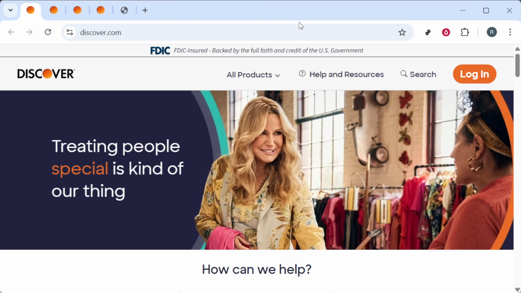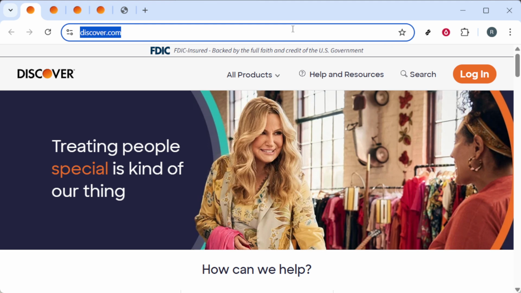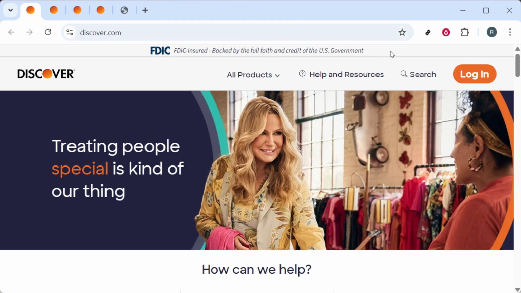Start by opening your web browser and searching for Discover. From the results, choose the official Discover website. Double check the web address to make sure it's the genuine discover.com domain before you proceed. This helps you avoid lookalike sites and keeps your information secure.